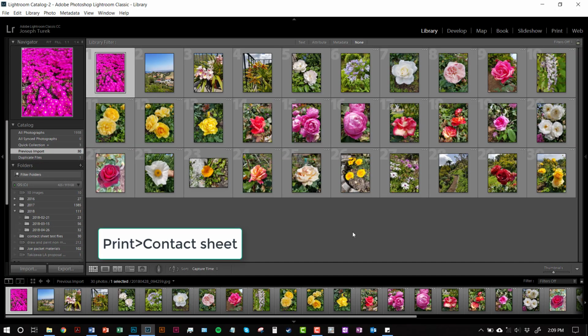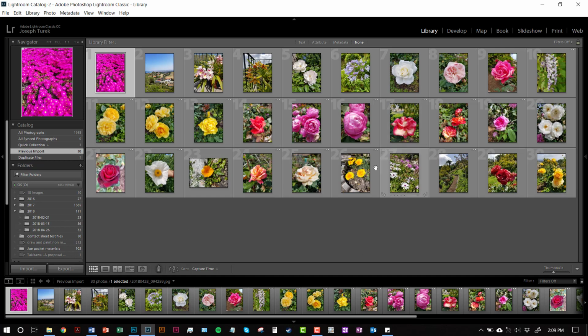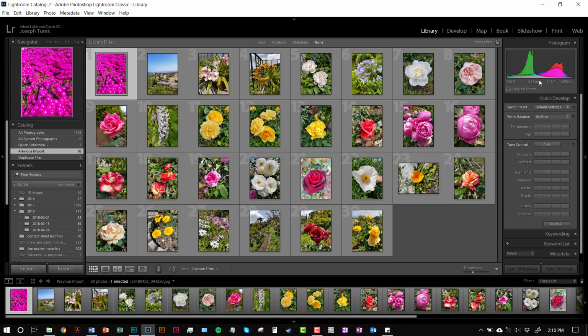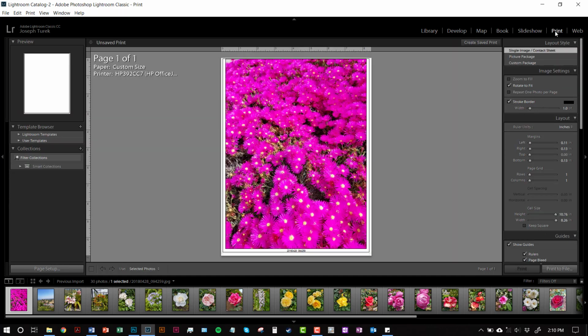Depending on how many photos you've imported, it might take a while. Your photos will pop up here, and they'll pop up in this film strip at the bottom. You'll be in your library, which is where you tag, organize, and can do some basic adjustments to your photos. But we're going to go to Print. So click on the Print tab. Under the Print tab, by default, the top option is Single Image / Contact Sheet. And that's what you want.